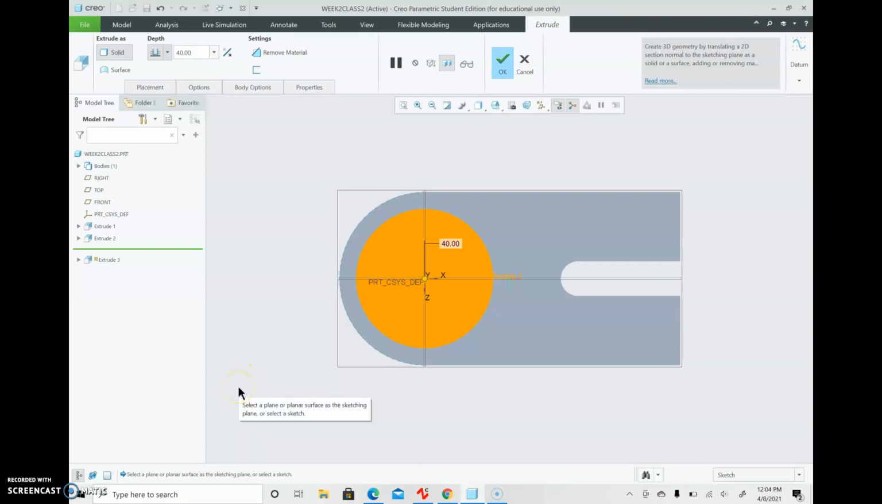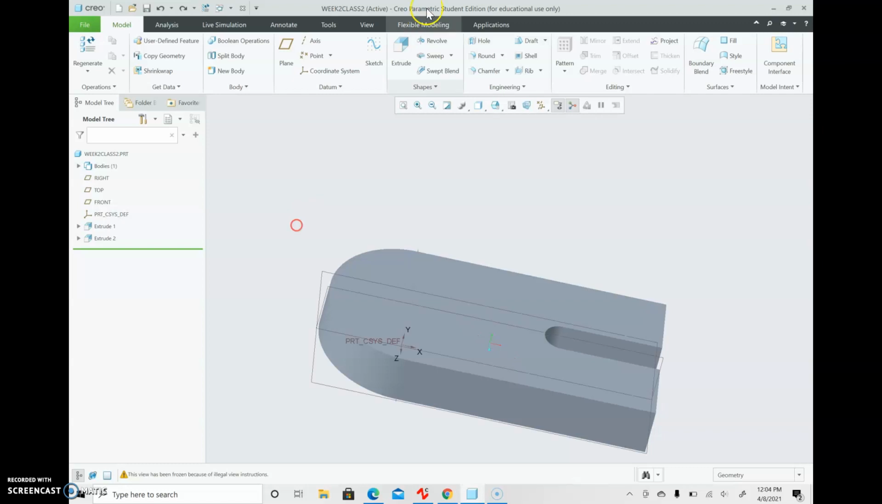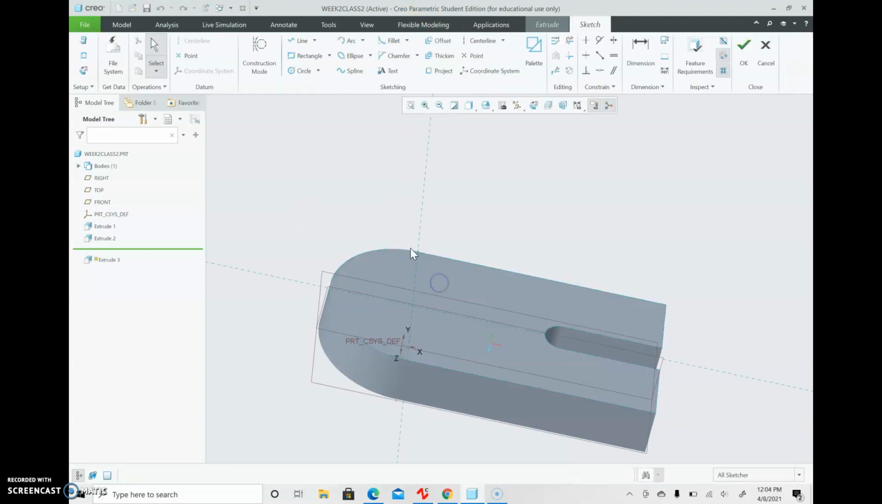And click OK. So now it is sticking out. What I really wanted to do was different. Extrude here.